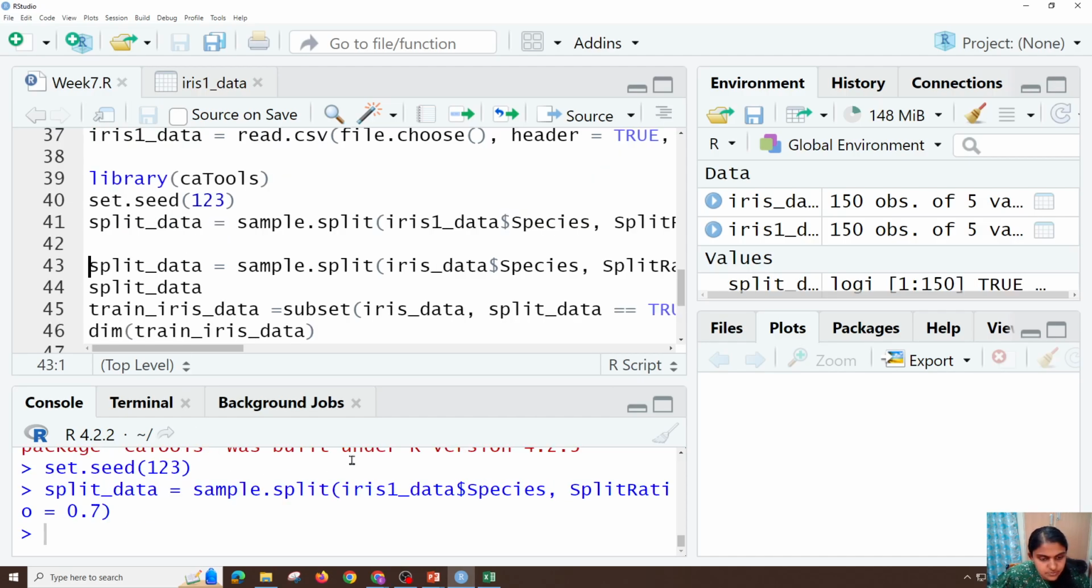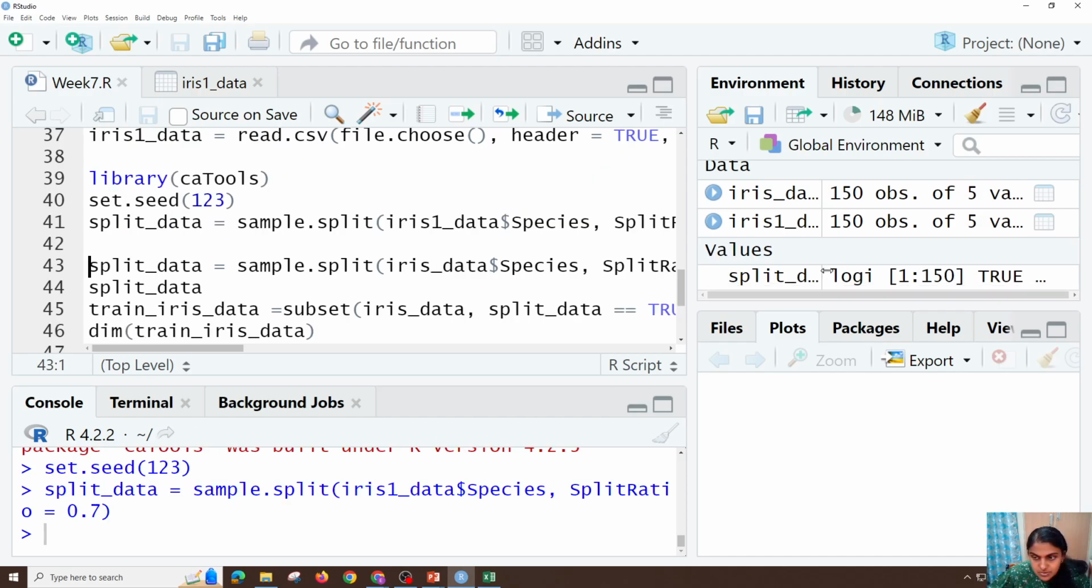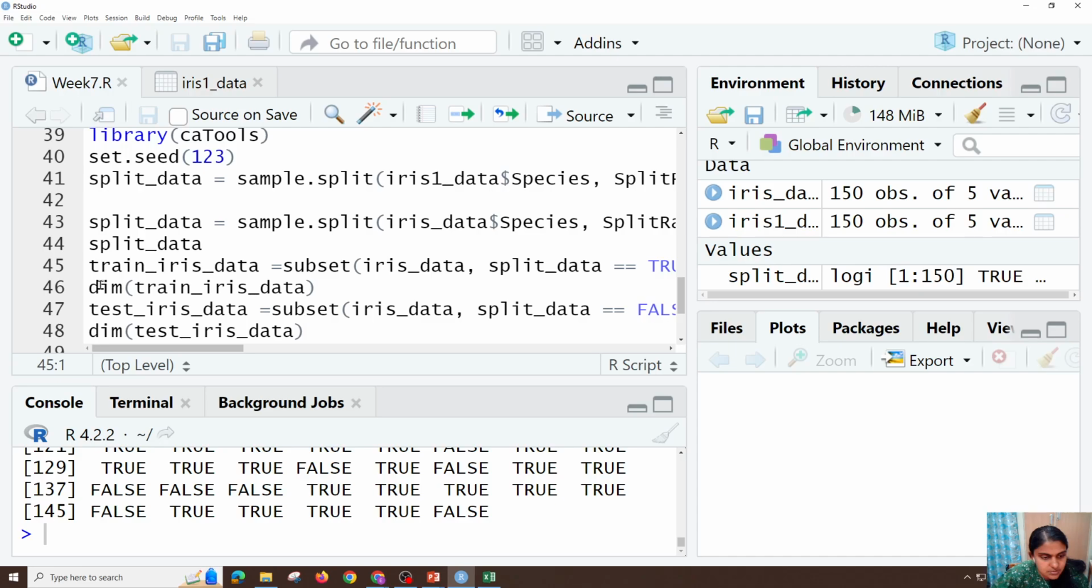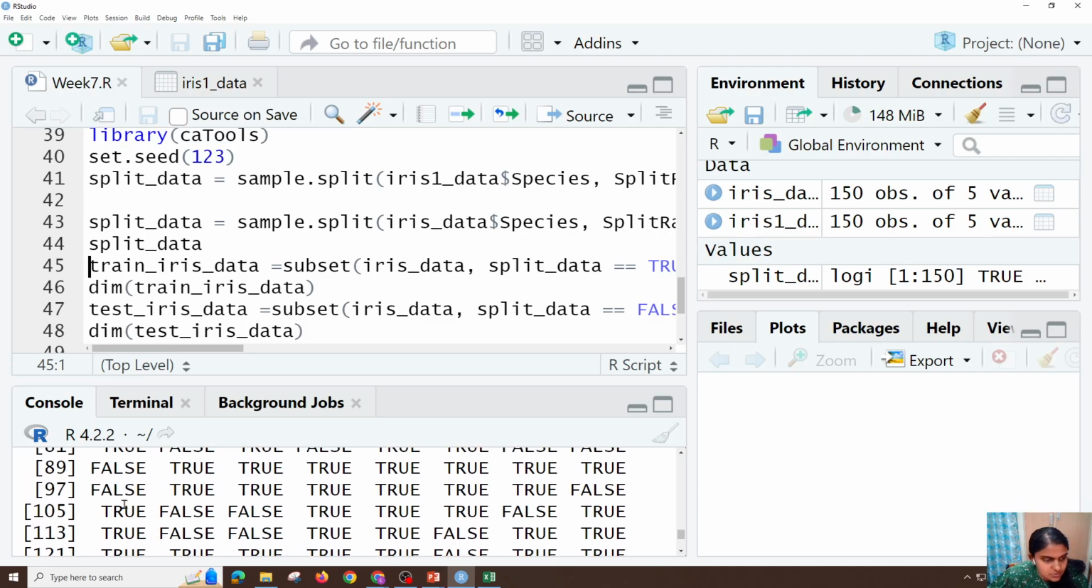Then if I run it, it is coming, but if you see, it is a logical vector. If I look at this split data, it's coming in this way, TRUE FALSE like that.